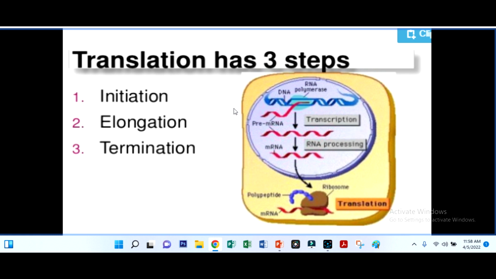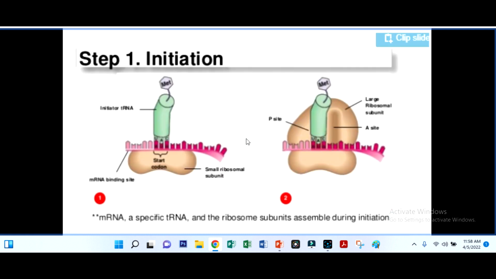Okay, so sa translation, mayroon 3 steps. Initiation, yung pag-umpisa. Elongation, ibig sabihin tuloy-tuloy lang. Okay, then termination, yun yung pag-stop. Okay, so yun yung start codon, then stop codon. That's for termination. Okay, so sa initiation, ito yun. It will be started with a promoter, or we call that as the start codon.